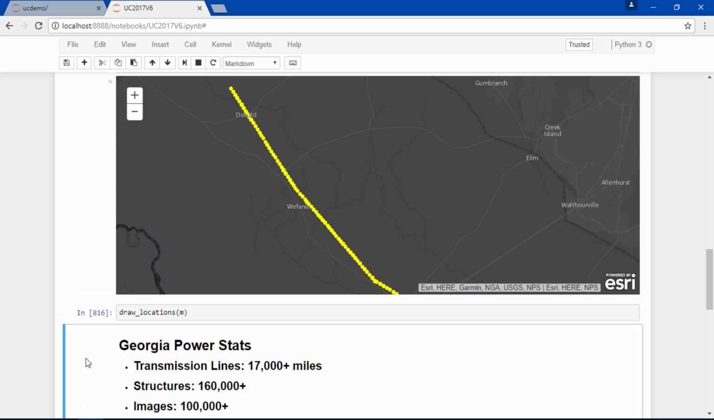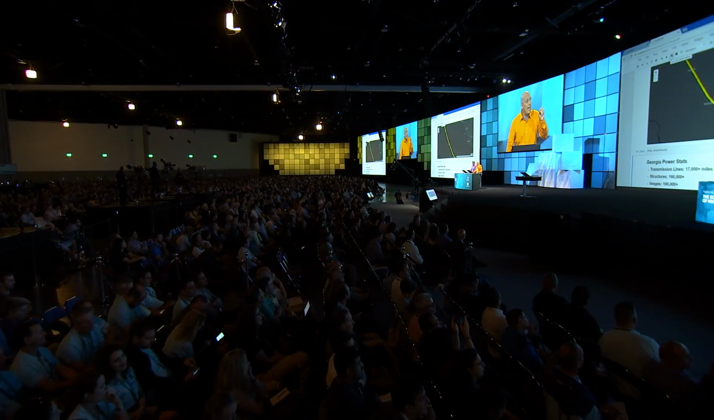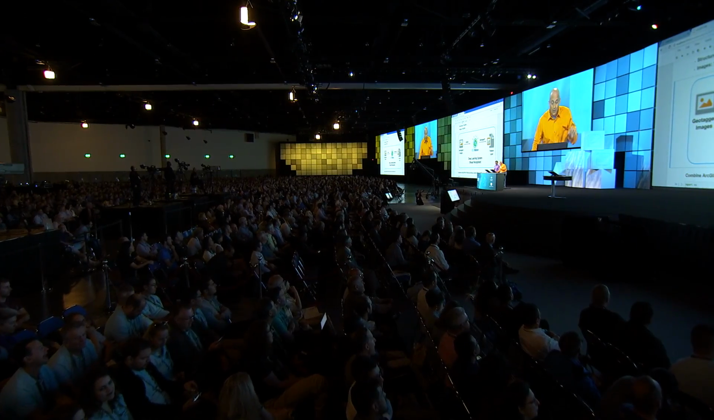What you're seeing here is just 1 mile out of one flight. And in that 1 mile, there's 400 images. Now, Georgia Power has over 17,000 miles of transmission lines. That means today, they are manually classifying over 100,000 of images. This is a daunting task. There has to be a better way to do this. And that easy way is using deep learning.